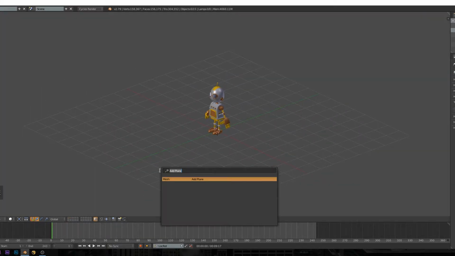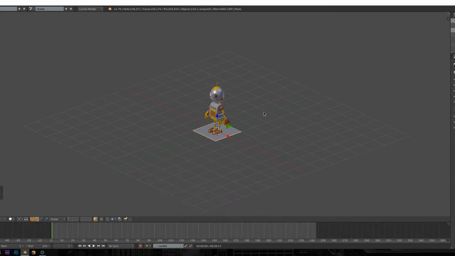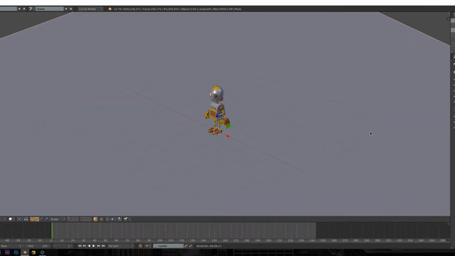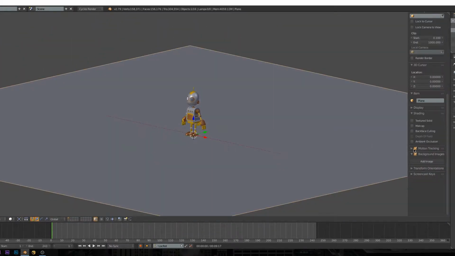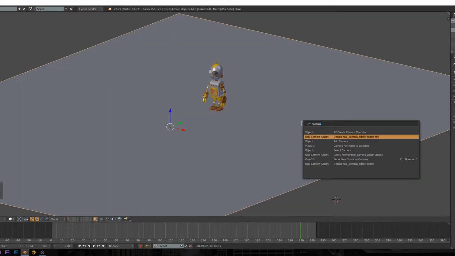First of all we want to add a plane which is going to act as the floor in our scene. This will be what we render the shadows from when they're cast from the lighting in our scene. So make sure it's nice and big and make sure it's perfectly aligned in the centre of your scene on the floor. Next, if you don't already have a camera in your scene, then add one.